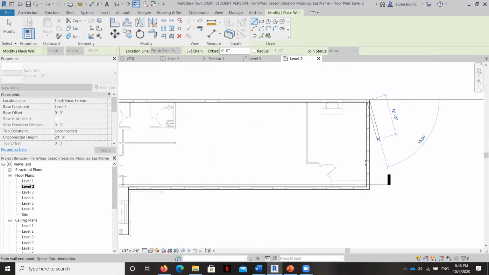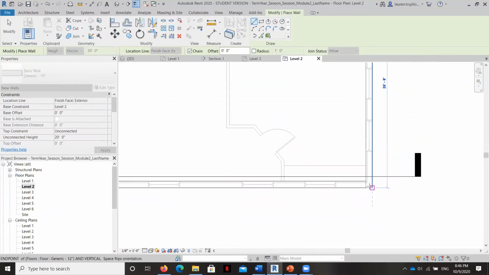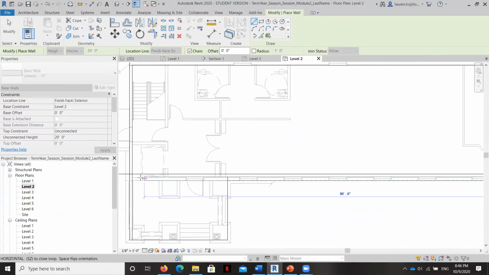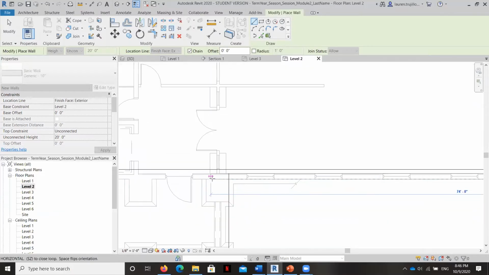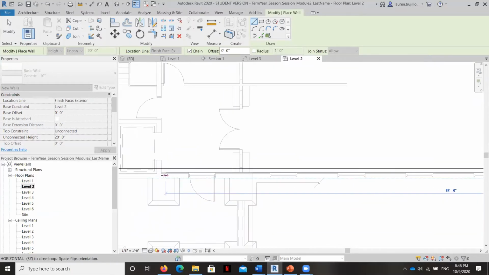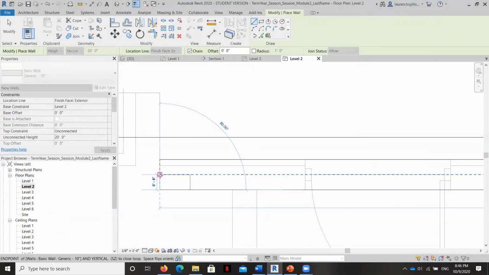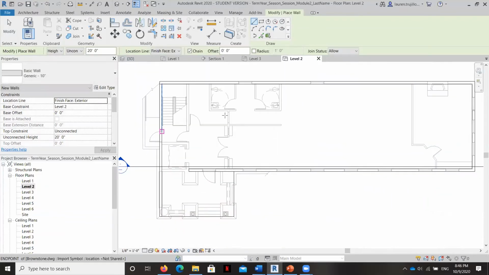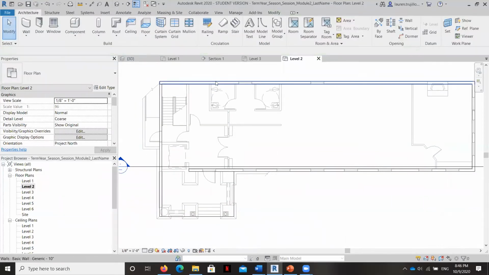And all I'm doing is just clicking and then clicking, sliding my mouse and clicking. I'm not holding down my button or anything. You can see these walls are thick till right about here, and then they get thin. Okay, so we've got our CMU walls, our masonry walls drawn.